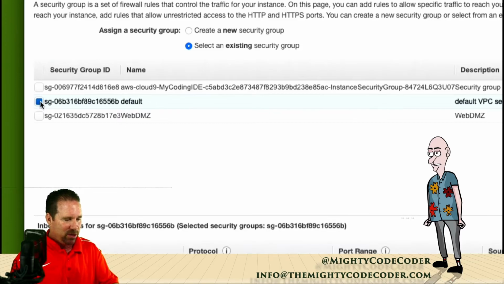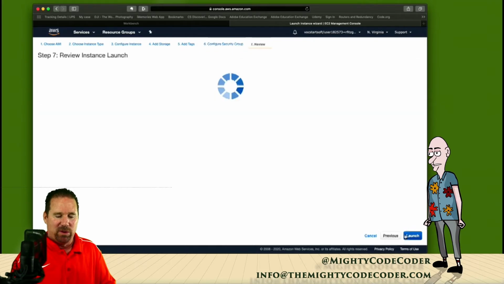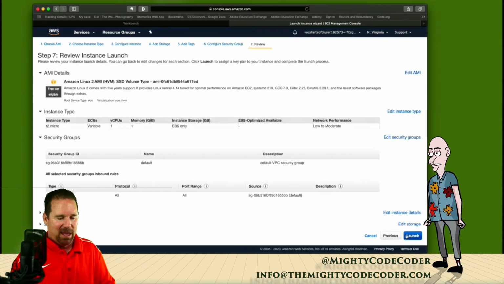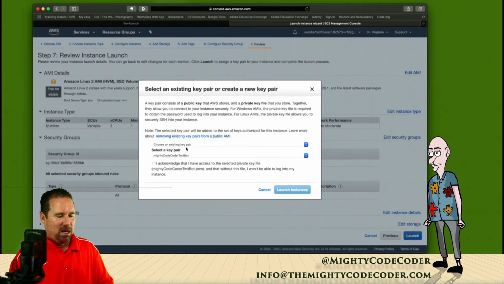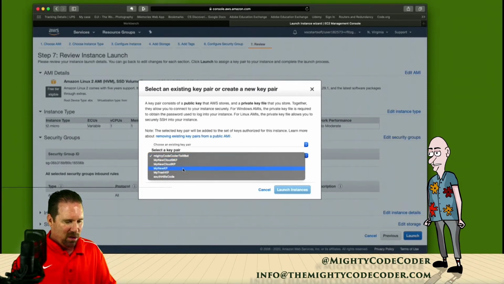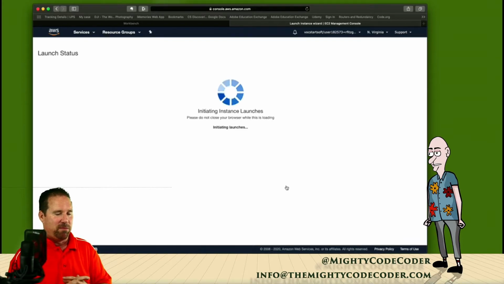So we're gonna actually use the default one on there, okay? And then we're gonna go review and launch, okay? And we're just gonna launch. We're gonna use the same key pair that we used before, so existing, and we're gonna go to my new key pair, all right? Click that and launch it. So they both use the same key pair.